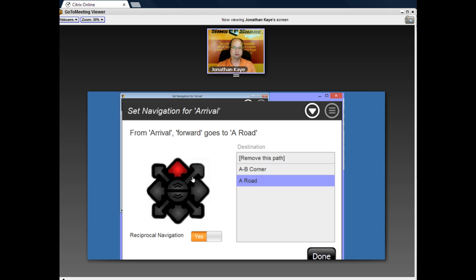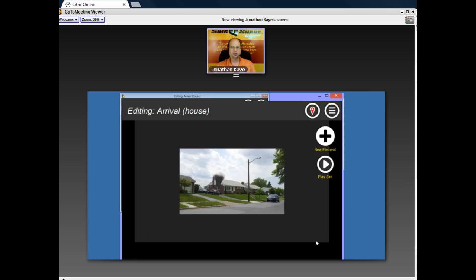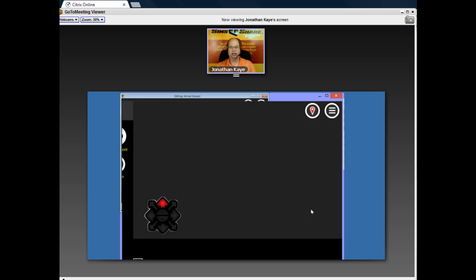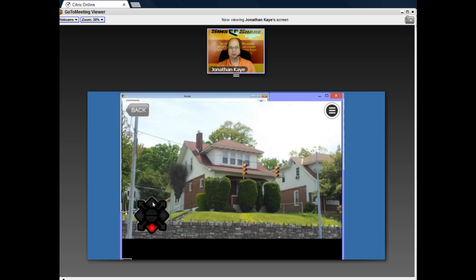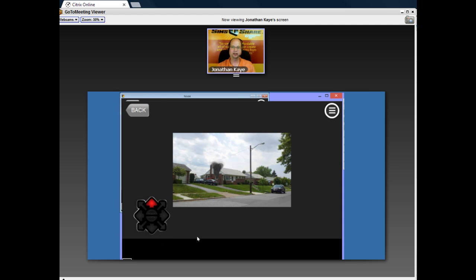So if I go here to Alpha Road, now when I'm done here, if I'm at the arrival location, you'll see once I start the simulation, when I press the up arrow, it advances over to that location, Alpha Road. Now you notice something happened. We're at our Alpha Road location, and the down arrow now is going to take us back to arrival. We didn't say make the down arrow take us back to arrival. That happened automatically. We're going to see how that works.